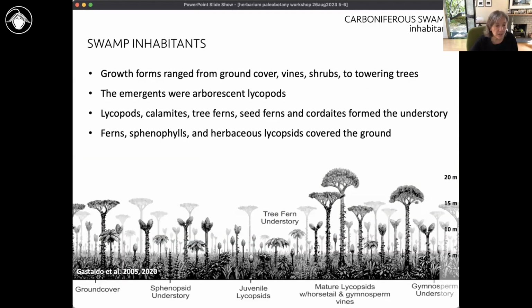So here is a reconstruction of one of those peat forests. You can see that the tallest elements are the lycopods. They are emergent. Then the second layer underneath, there are lycopods. There are those gigantic horsetails, tree ferns, seed ferns, and those conifer relatives, the cordaites. And on the ground, it was pretty crowded. The canopy was actually pretty open, but on the ground it was pretty crowded, and there were ferns, small horsetails, small herbaceous lycopods, and ferns covering the understory.